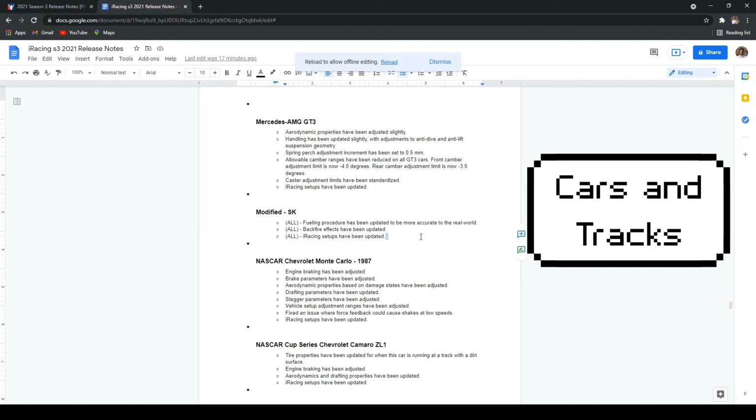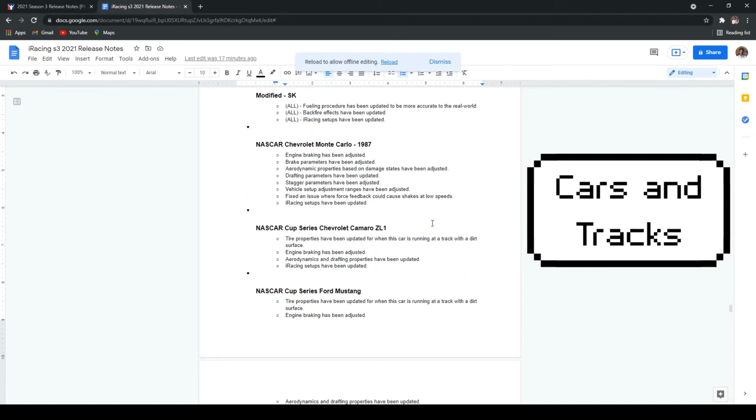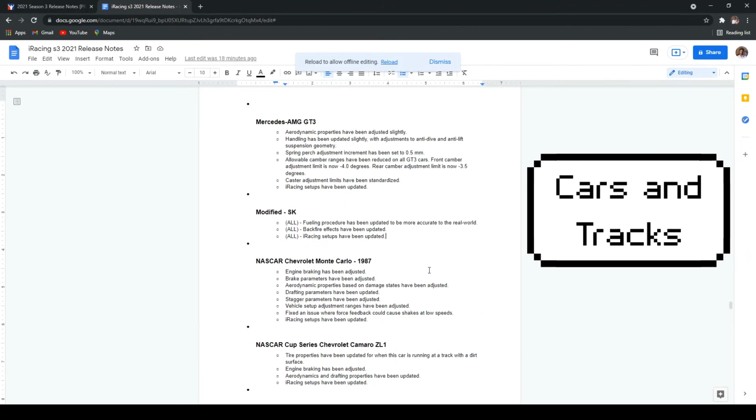SK modifieds. Let's go. Okay, fueling procedure has been updated to be more accurate to the real world. Again, I think this is mostly a hosted race update. If you're doing an SK modified league that requires you to pit, I believe they shouldn't require you to pit in the official races. Backfire effects have been updated. That looks nice. iRacing setups have been updated. Good.